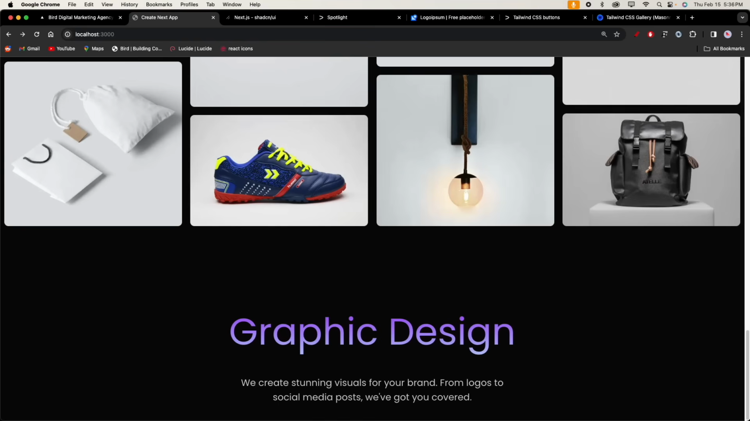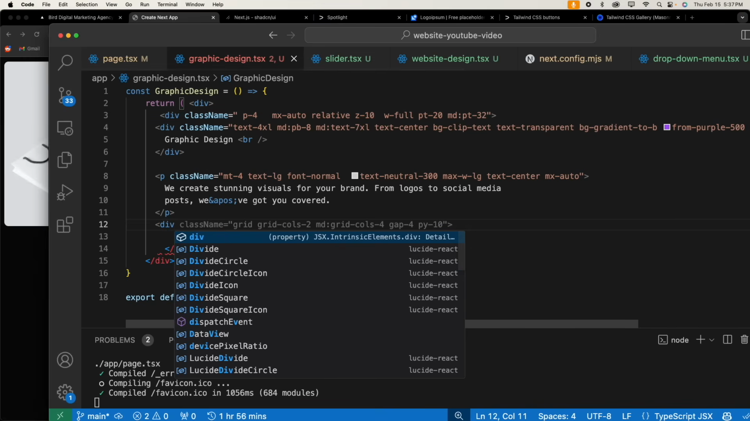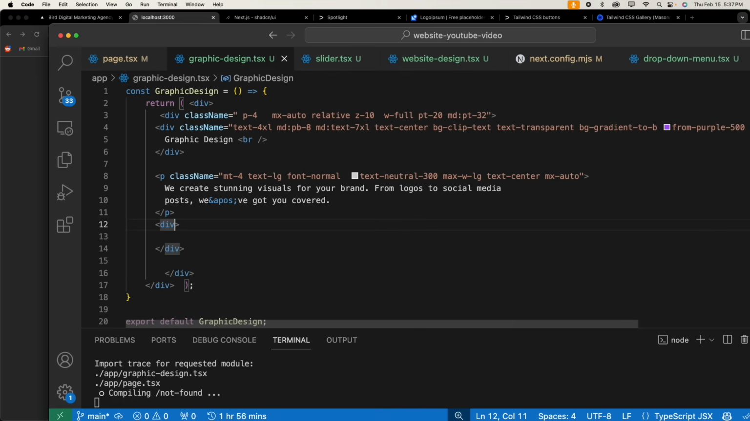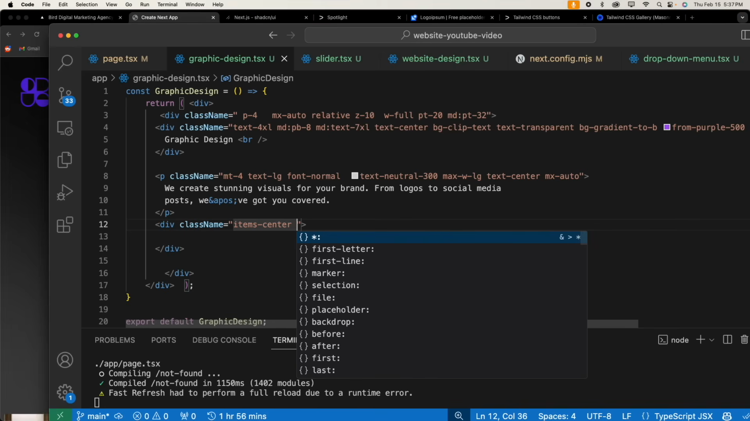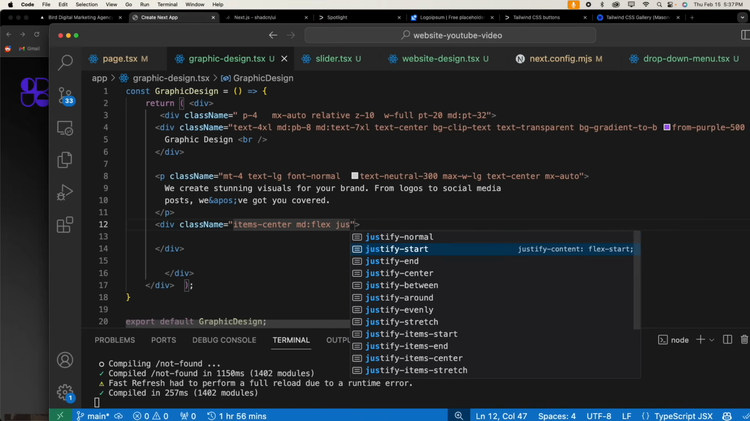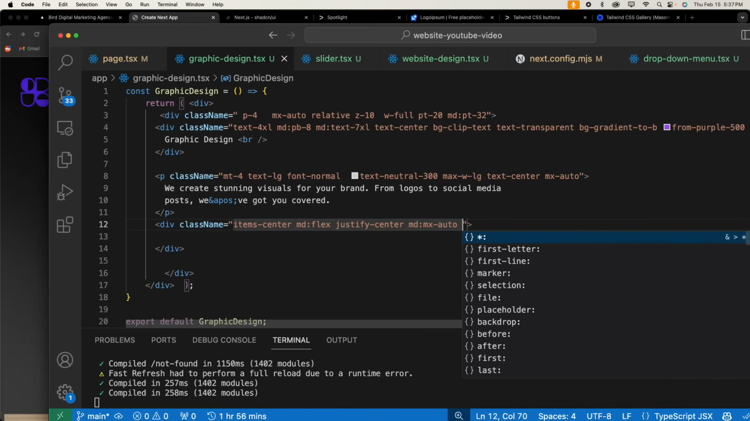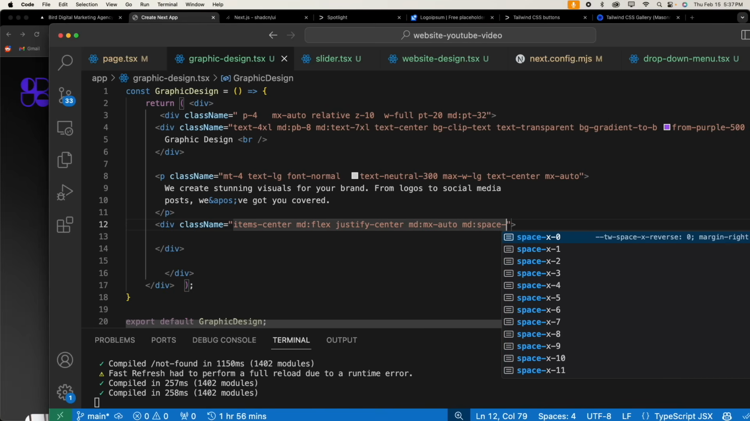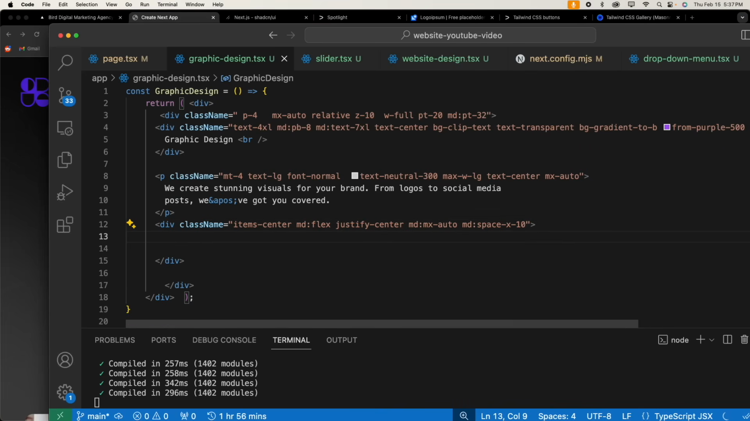All right, so we have graphic design right there. Fantastic. Now the next thing that we want to go ahead and do is create a div. So we'll do this, and then we're going to say className: items-center. The MD is going to be flex. The justify-center is going to be MD:mx-auto. MD is going to be space-x-10, and I'm going to do a motion div.